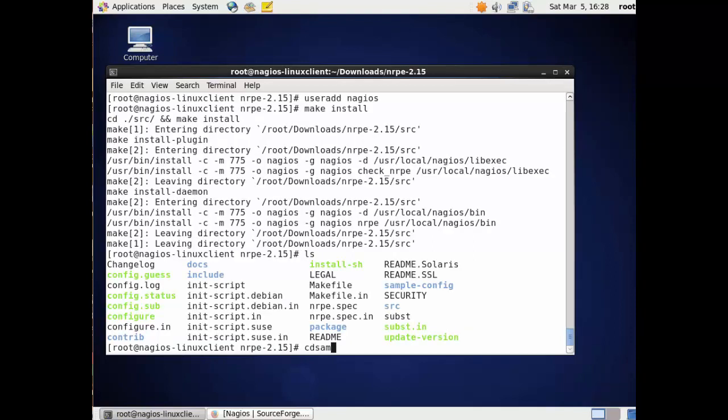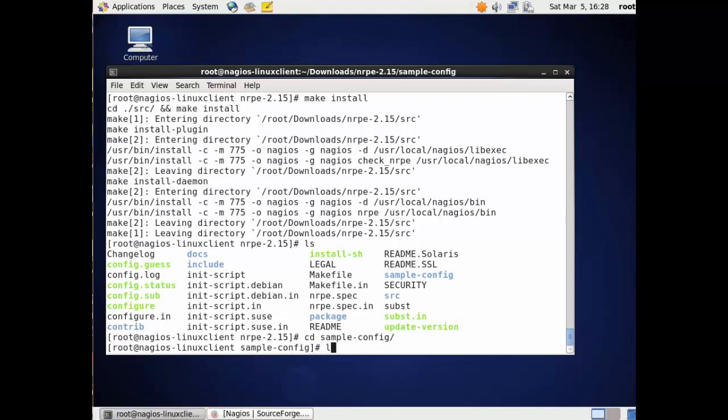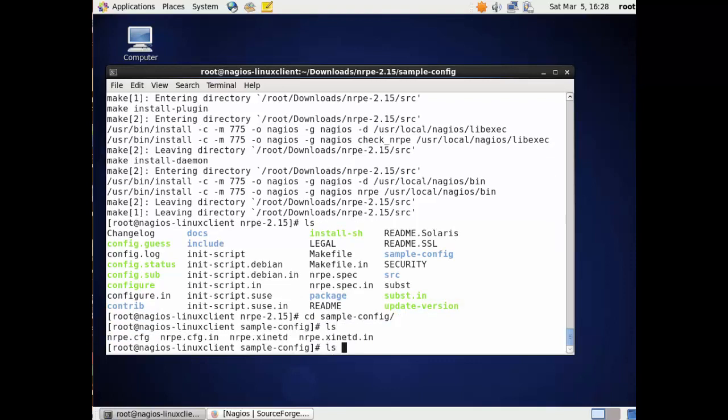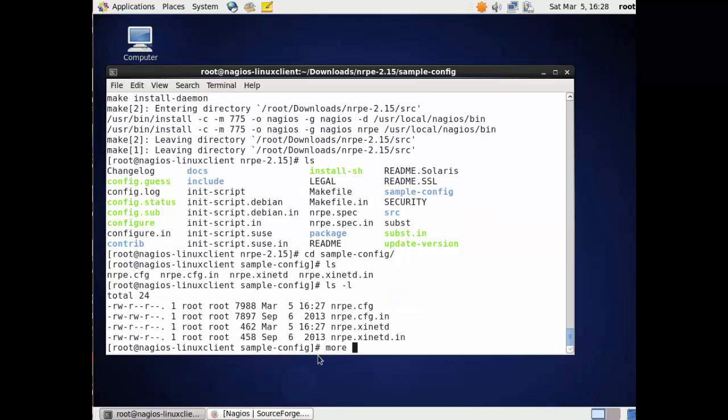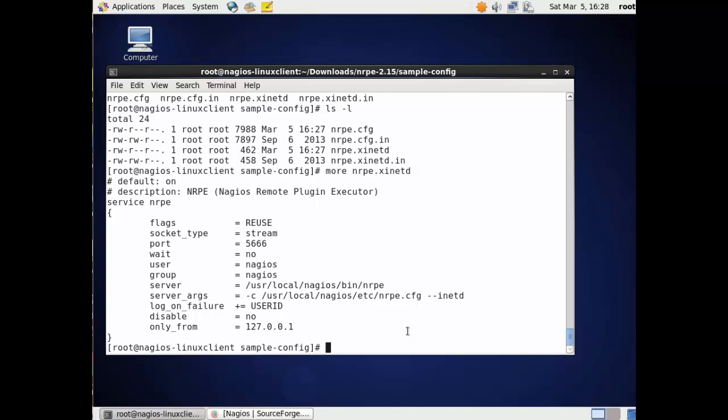Now if we go back to the source code we downloaded, there's a folder in there called sample-config. One of the sample configs is an xinetd config file, so let's take a look at that. We're going to change just a couple of the attributes in here. For only_from, we're going to put in our Nagios server, but also take a look at server_args, the -c. That's our NRPE config file, so we're also going to be taking a look at that. We're going to copy the nrpe.xinetd file over to /etc/xinetd.d.